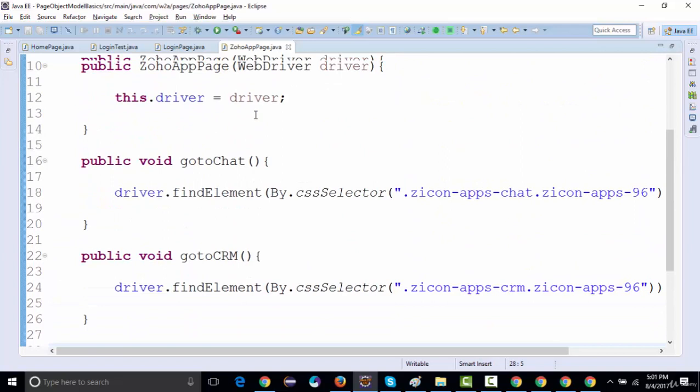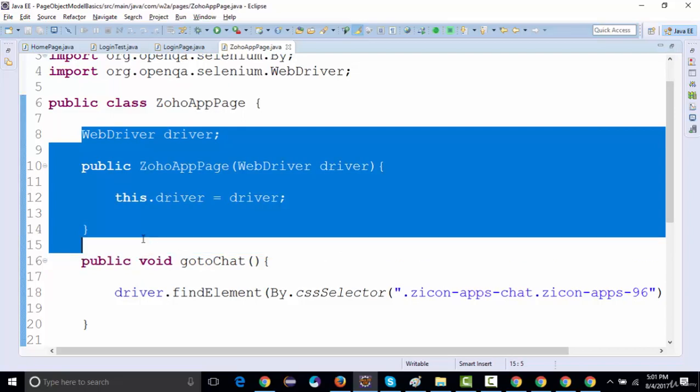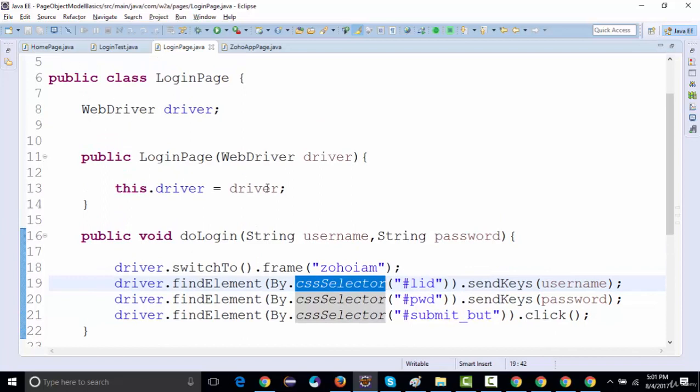But what we are doing over here is in every business page, we are creating some common code. Let's say we are creating a constructor everywhere in the page, and we are passing on the same driver reference. So whatever code that is common in all the business pages, we can make a super class of all pages, and we can keep all the common code inside that class.